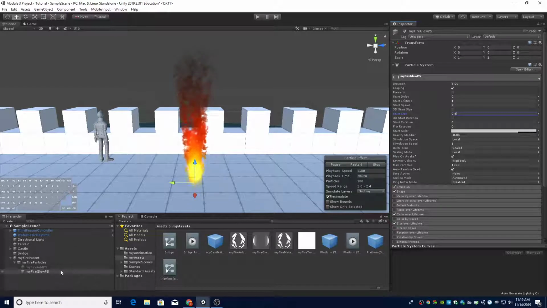Okay. All right. So now that we're done with the glow, I'm going to create one more layer. And that layer is sparks. Okay.